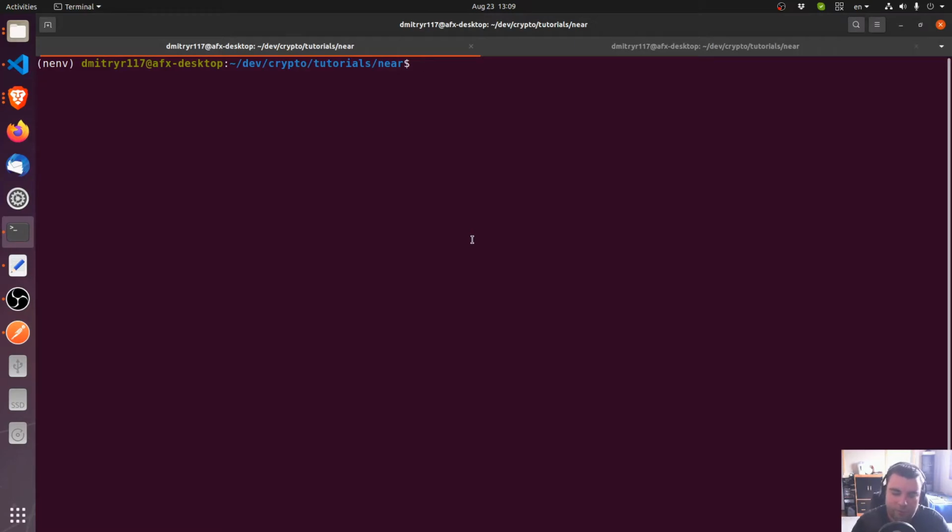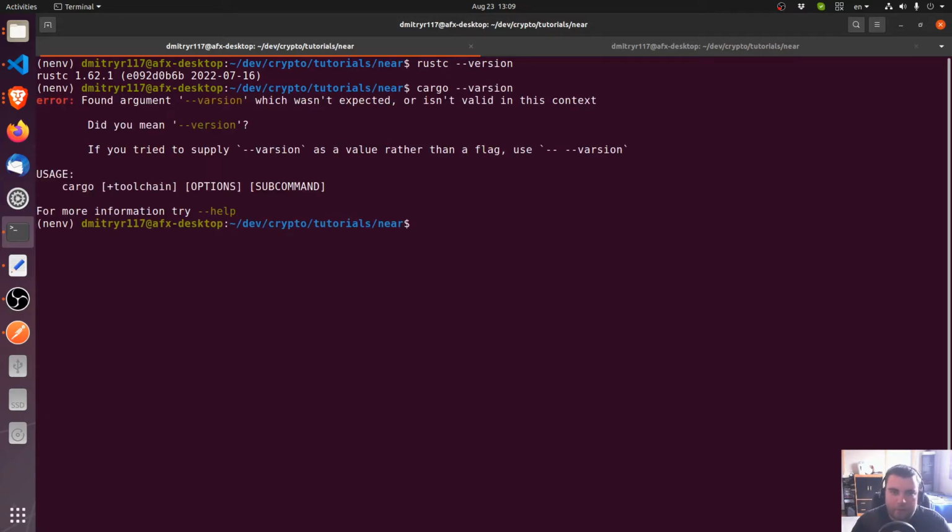Considering that you should have already installed Rust, you should have rustc --version. So you might have a newer version than I do right now, if you installed it recently and there was an update, and there should also be Cargo. Oops. --version, not a varsion. Okay, there we go. So I have Cargo installed as well.